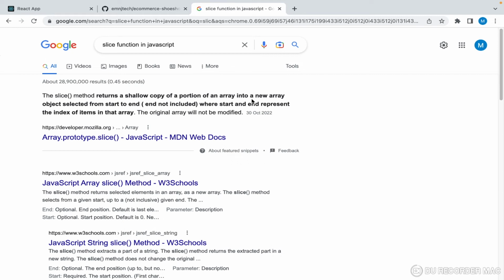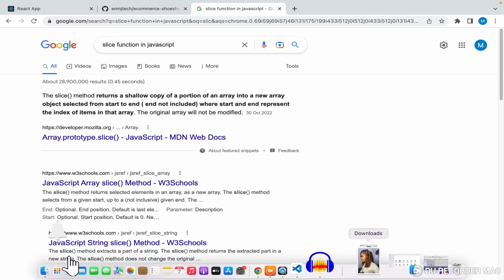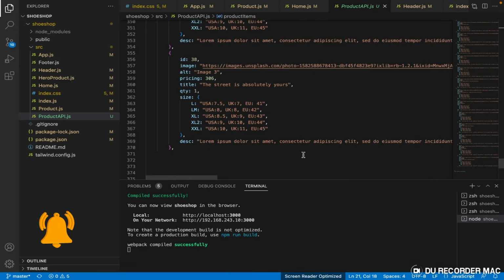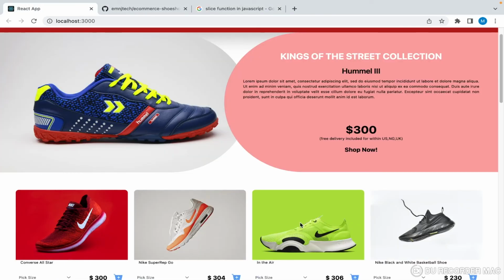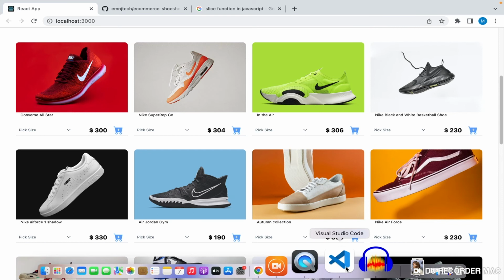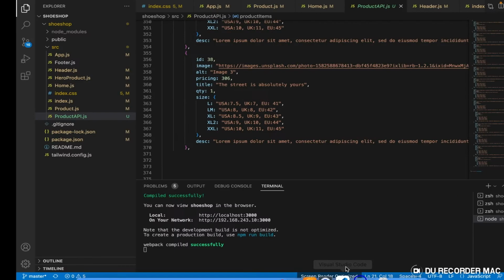It slices stuff. The slice method returns a shallow copy of a portion of an array into a new array object, selected from start to end (end not included), where start and end represent the index of items in that array. Simple. What this means is that with slice, we can cut down the number of products that we want to show here. Of course, a lot of people may argue that there are other ways of doing this. Maybe there are, but for this tutorial, I'm going to use this particular one.